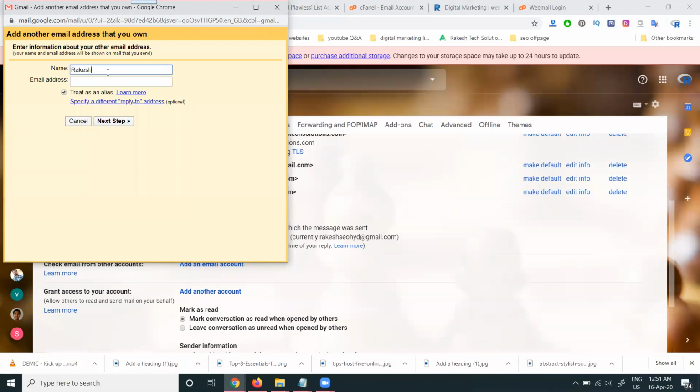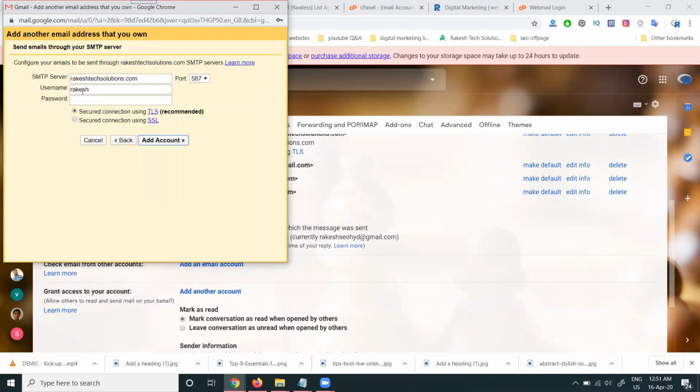or else we can write the official email address. Next, after that, the SMTP server name. The SMTP server name will be given by your particular hosting provider. The hosting address will be rockettechsolution.com.